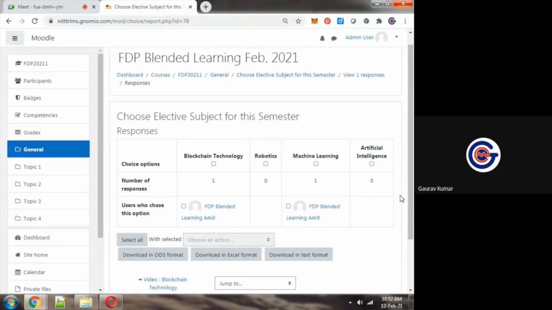Okay, but if we are actually deploying this course for n number of students, then this Excel sheet can be downloaded. This particular data can be exported in Excel format or text format.